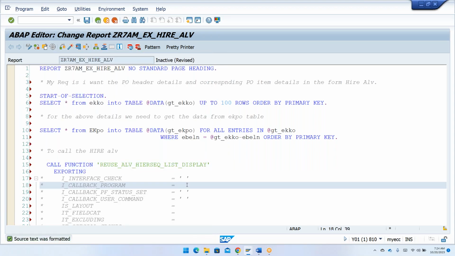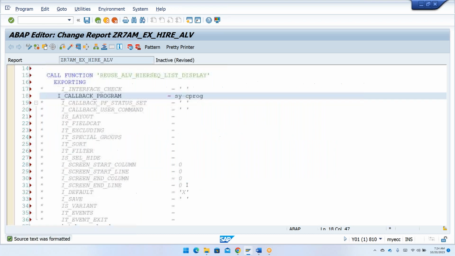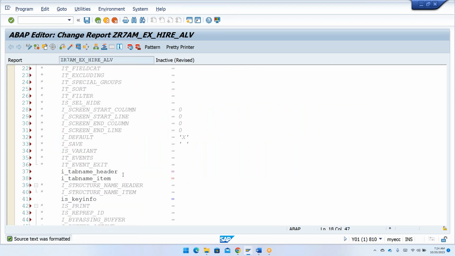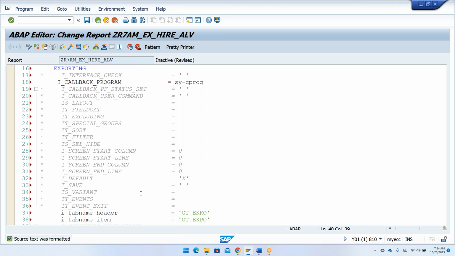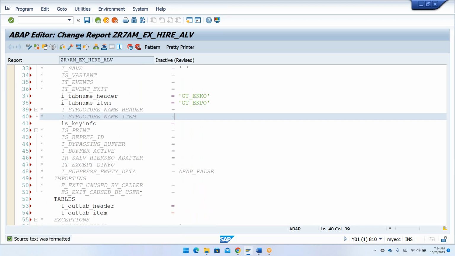So here you have to provide your callback program. So what is the callback program? I'll just say this as cprog. So the callback program, and then the itab header name. What is the itab header name? GT_EKKO. And next, itab item name GT_EKPO. So now I need to provide, either you have to provide your I_STRUCTURE_NAME_HEADER and I_STRUCTURE_NAME_ITEM, or you have to provide this, my internal table.